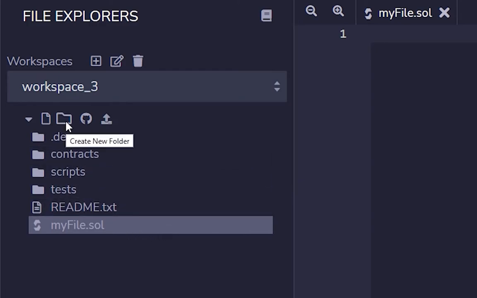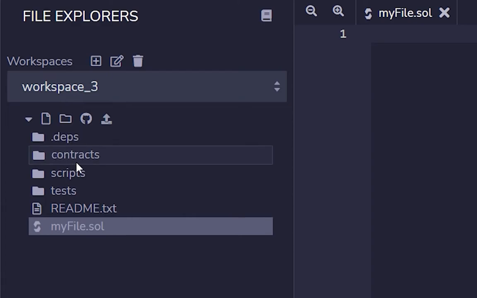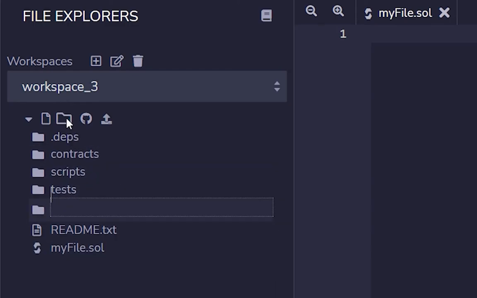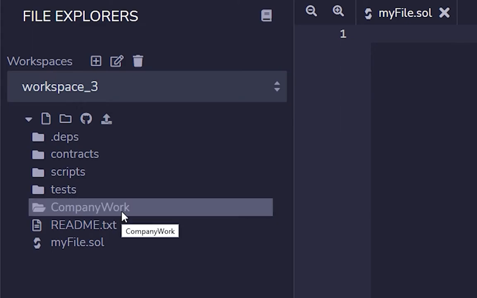And there is another option, create new folder. Here we create the folders, like we already have the folders contracts, scripts and tests. We can create folders like them. Like I am creating a folder, company work. All the company work will go here. Like this we create the folders in our Remix IDE.